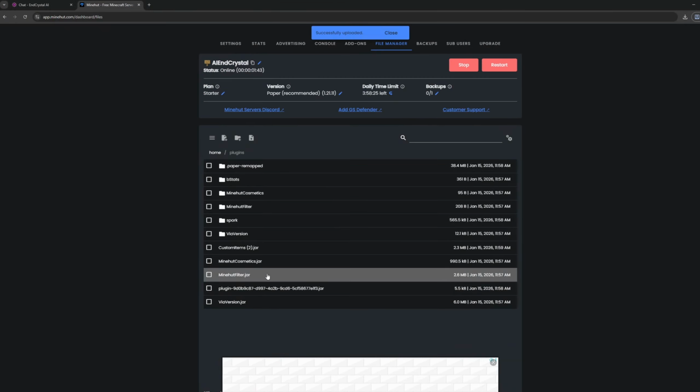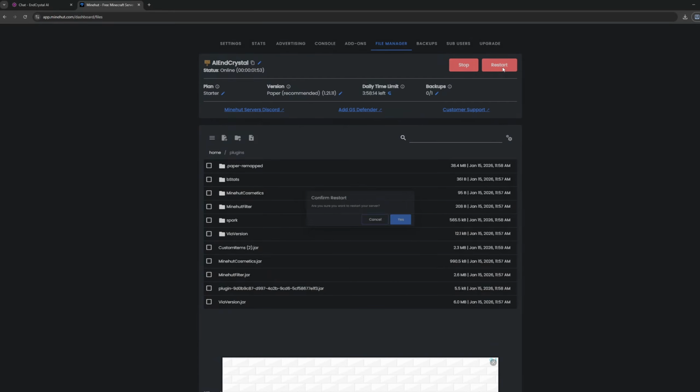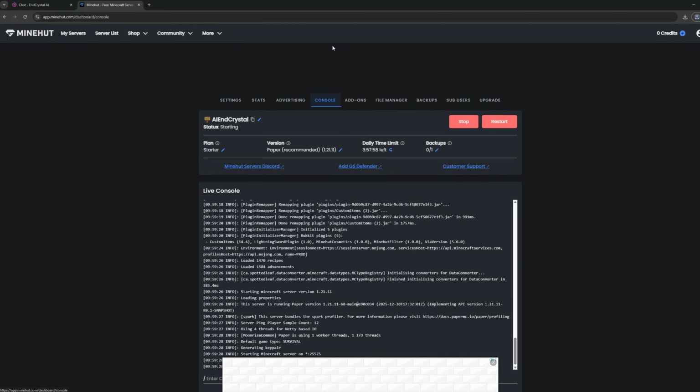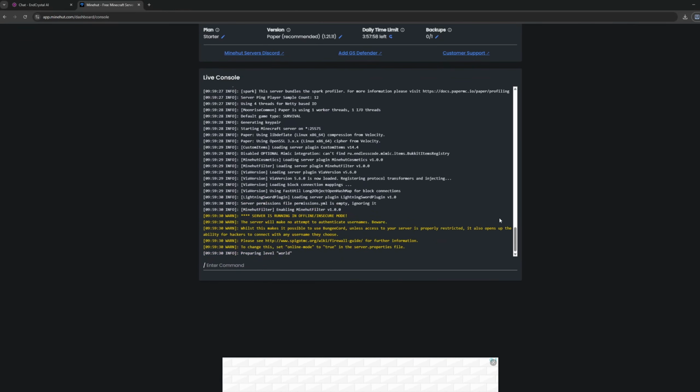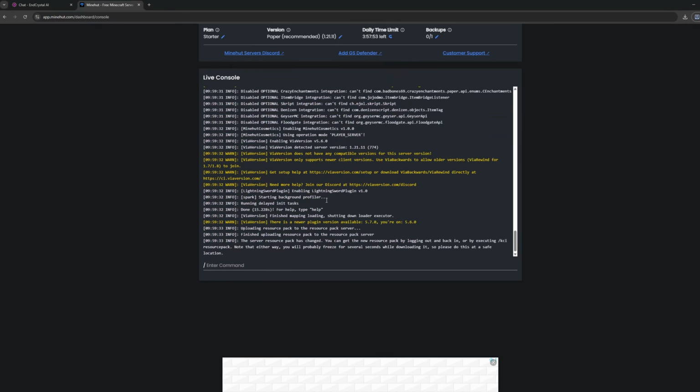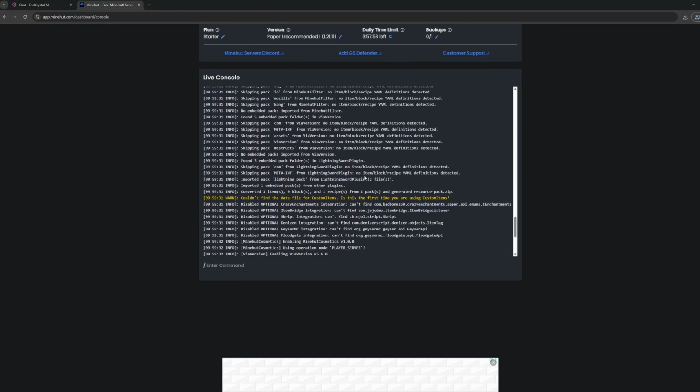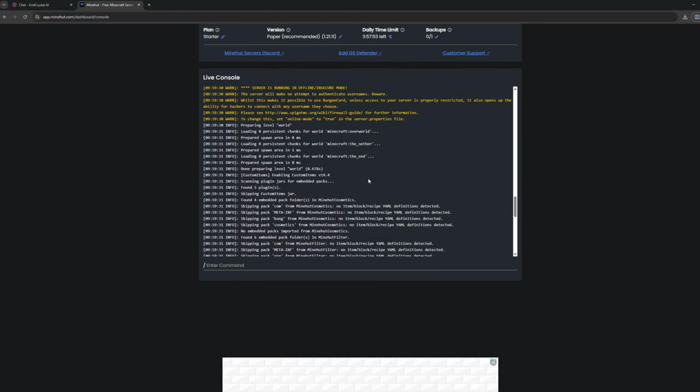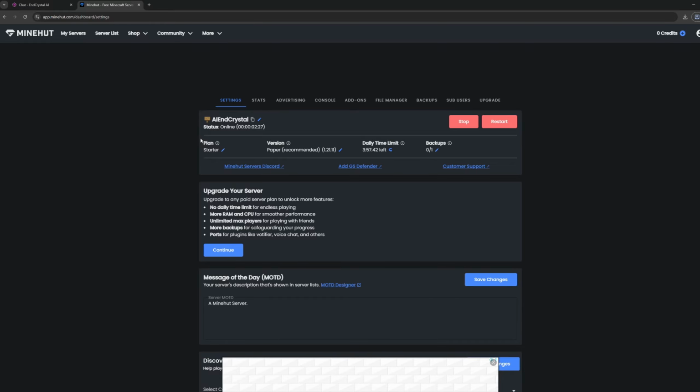After all of the files have been uploaded, we can restart the server so the changes will take effect. We can go check out the console to see what's going on. It seems that everything is going well. Everything is loaded. Amazing. Now let's join the server to see if everything works correctly.